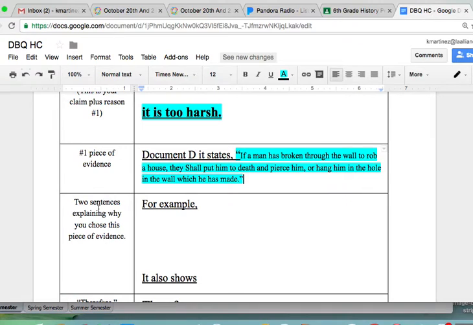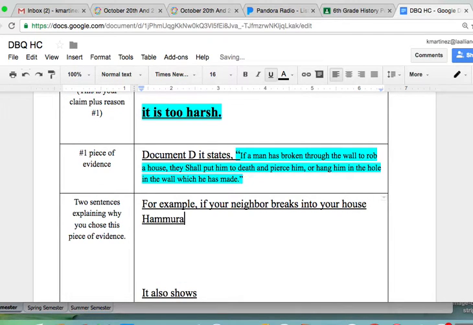And then the example sentences. You need to explain to your reader without using I or me, right? You just say, it is what it is. So for example, you would say, if your neighbor breaks into your house, so you say it in your own words. For example, if your neighbor breaks into your house, Hammurabi's code says he can be killed.